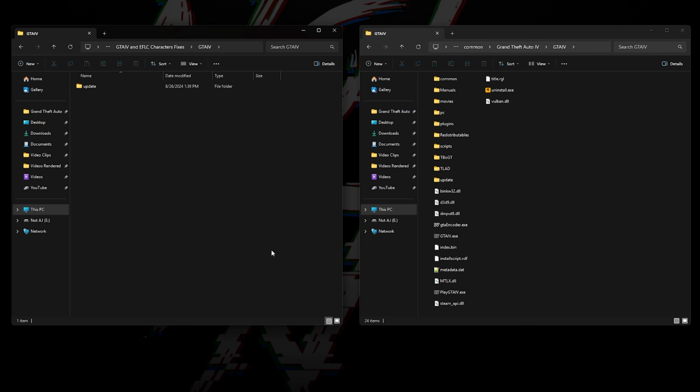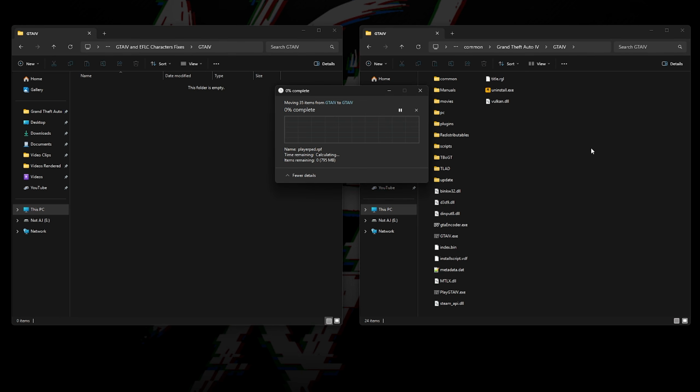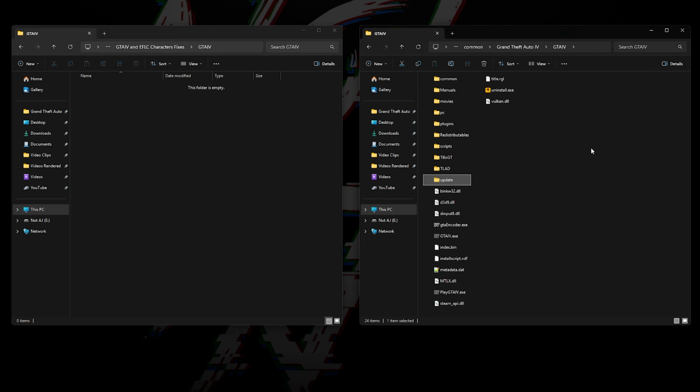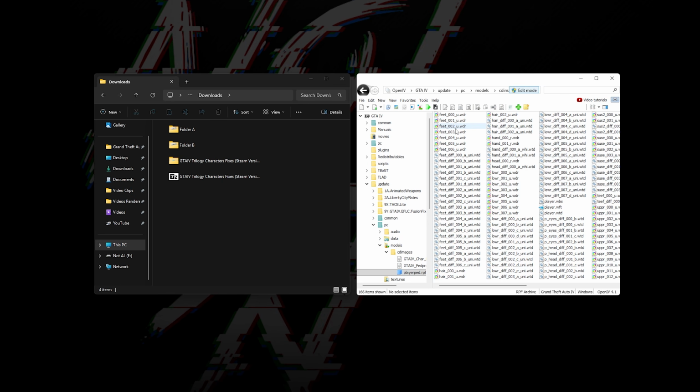Then, open back the Trilogy Character Fixes download folder, and next to it, your GTA 4 root folder. Have these two side by side. After doing that, go ahead and drag and drop this update folder into your game's root folder. And then launch Open4 again, and turn on Edit mode at the top here. In Open4, navigate through Update, PC, Models, CD Images, and go into playerped.rpf.